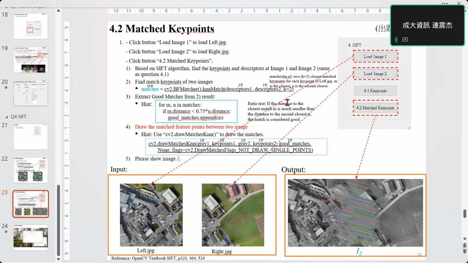Then we apply the ratio test to find out the good matches. It means that if the distance to the closest match m is much smaller than the distance to the second closest match n, then the match is considered good. And the distance here means the similarity.